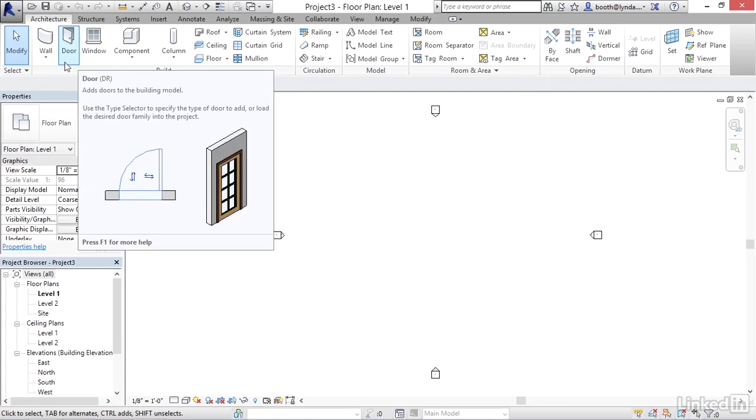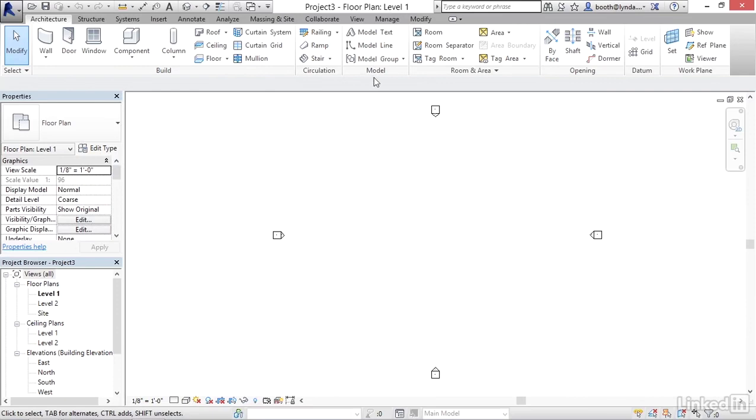It launches the door command. Now over here on the Model tab, I have another kind of button, which is actually called a drop-down button. So here, when I highlight this Model Group command and click it, instead of it running a command, it actually opens up a little miniature menu. And you can see that there's several items on this menu.